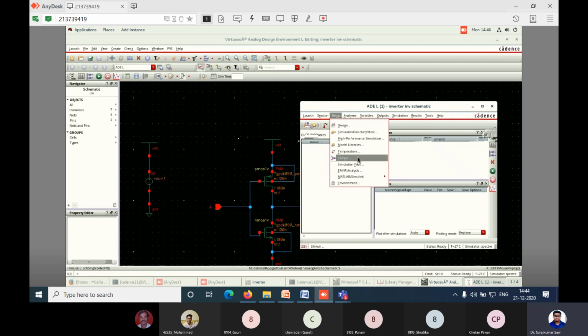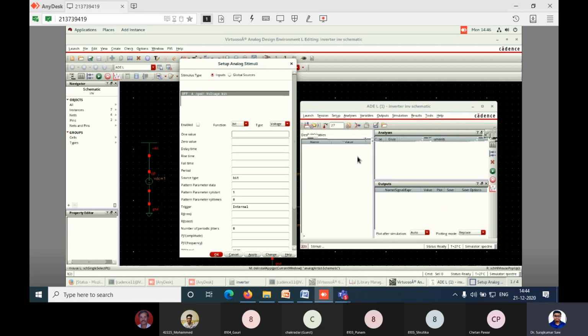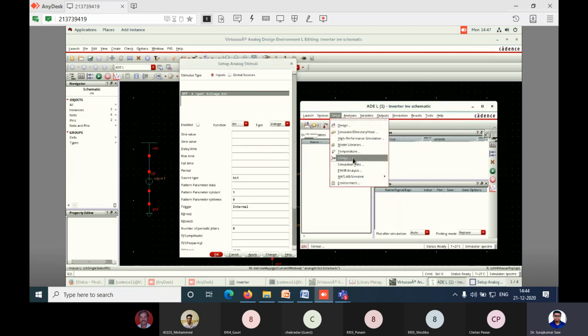Click on stimuli. See, in the stimuli portion, when you have clicked, very good. Chakadar sir, go to the ADL window. I'm showing it again: setup, stimuli, then this window will pop up. Mohammad Ali, I can see your system has gone to the ADL window. Very good. Go to setup, then the third tab, stimuli. Click on stimuli. Very good. Please wait.